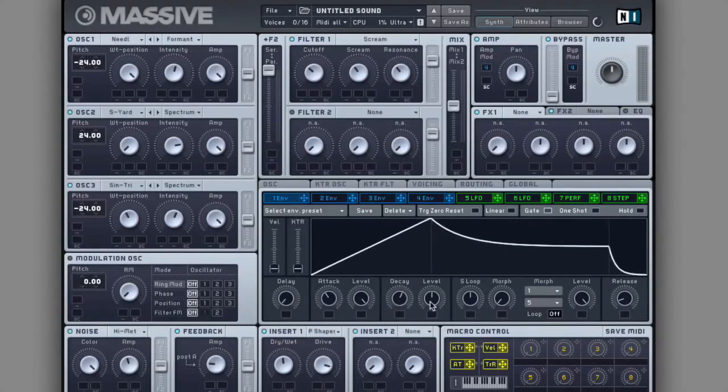We want to put the level all the way up to the top. The decay can stay in the middle. And then the release isn't too important, but we want to get it around about there. The most important thing here is the attack, and I'll show you why in a second. Now we need to route this envelope to quite a few of the parameters, or whatever you want to say.